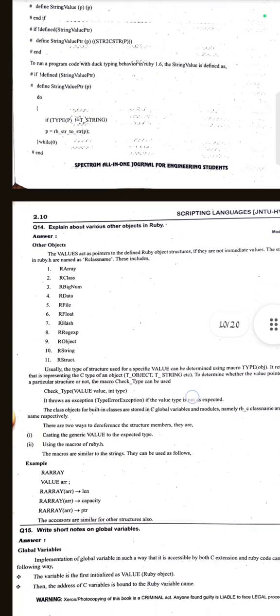Next question is 15th. Write short notes on global variables.